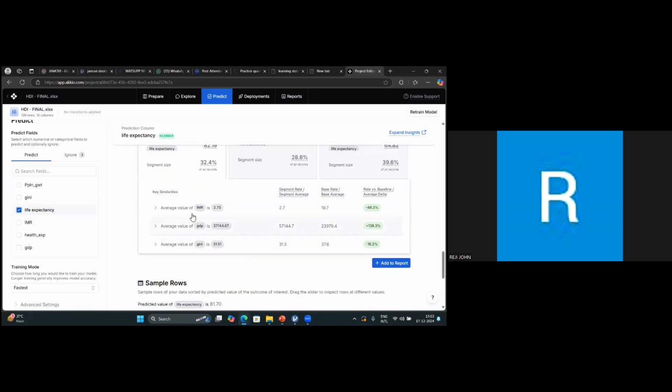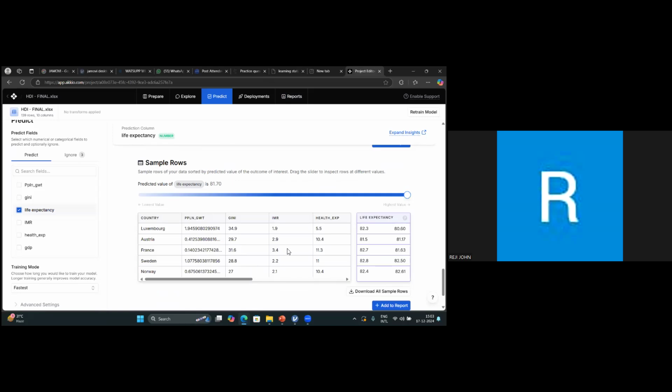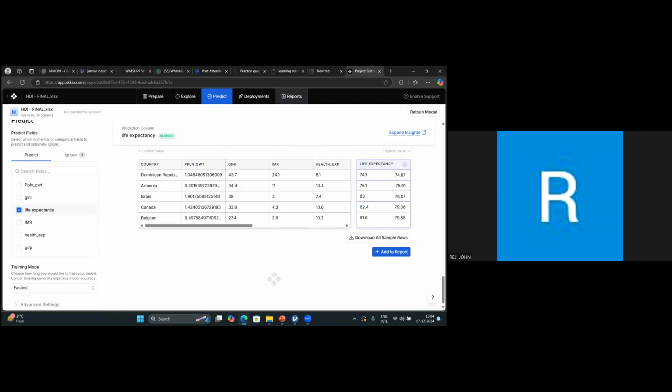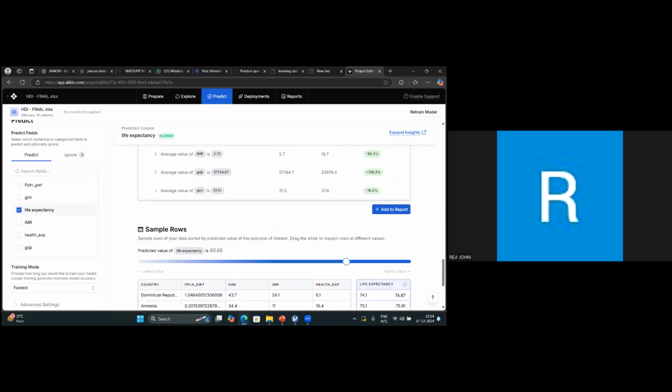It has categorized the average value of infant mortality rate, the average value of gross domestic product, the average value of Gini value, segment rate. It has also shown the sample rows, how many it has taken. And if you reduce the sample size, what will be the life expectancy? If you increase the sample size, what will be the life expectancy? If you increase again, what will be the life expectancy? So you keep on increasing the sample size, and you can actually see what happens to the life expectancy. And at last it comes to reports, where you can add.